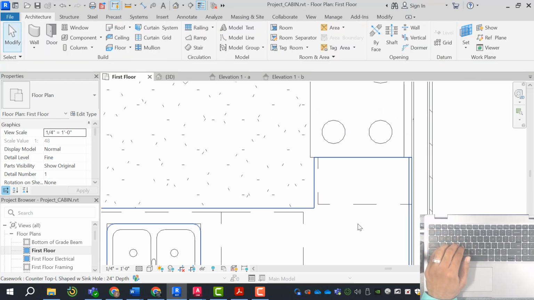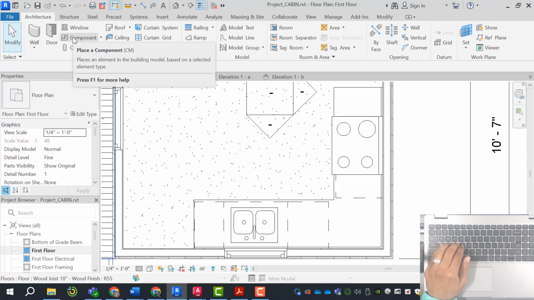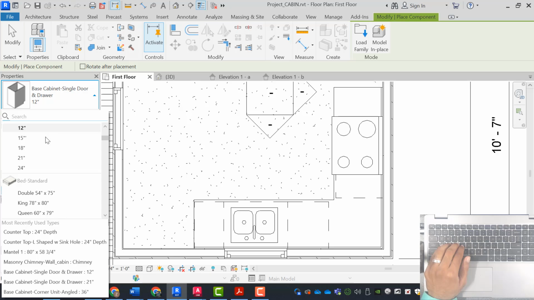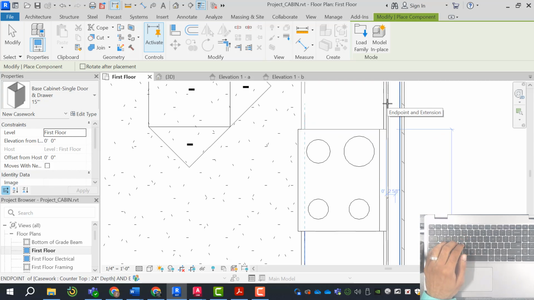And then there's a lip of the counter. And then on this side, we have 1'5". So architectural tab, build panel, components, and we're gonna go 15 inches. I said 1'5", I mean 15 inches. So align that with the back of the wall.